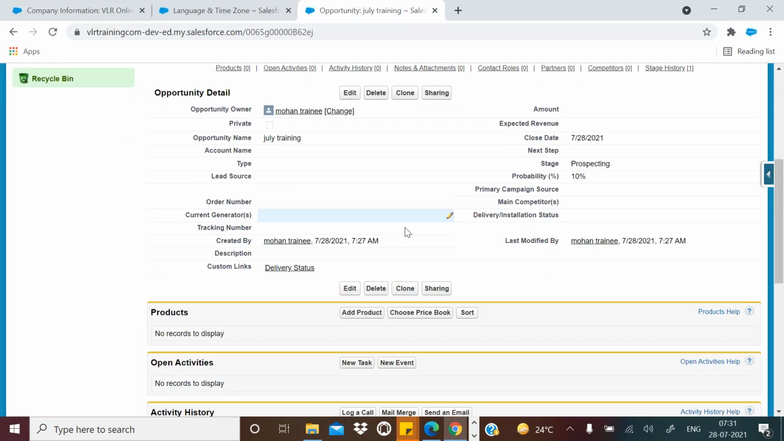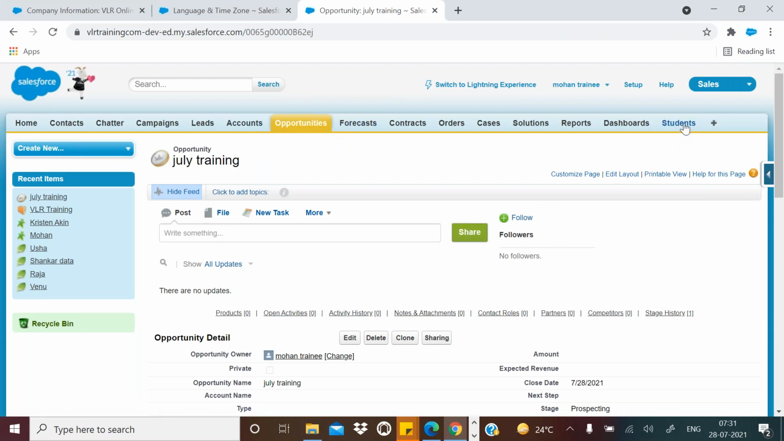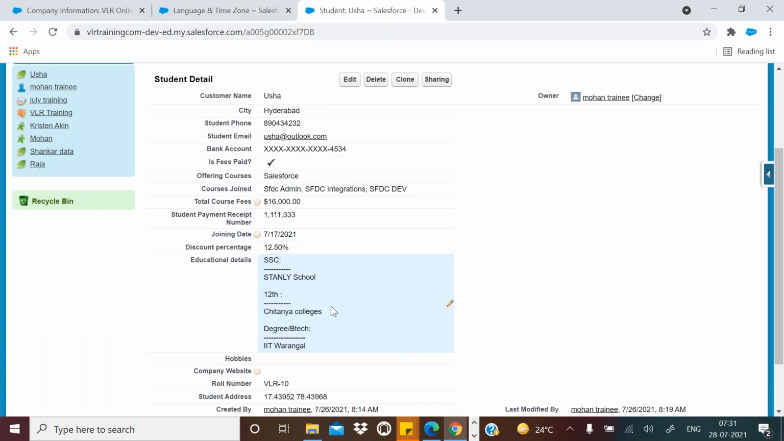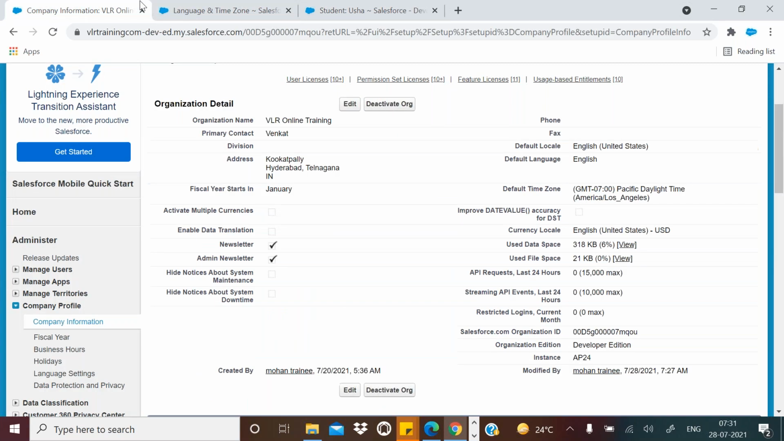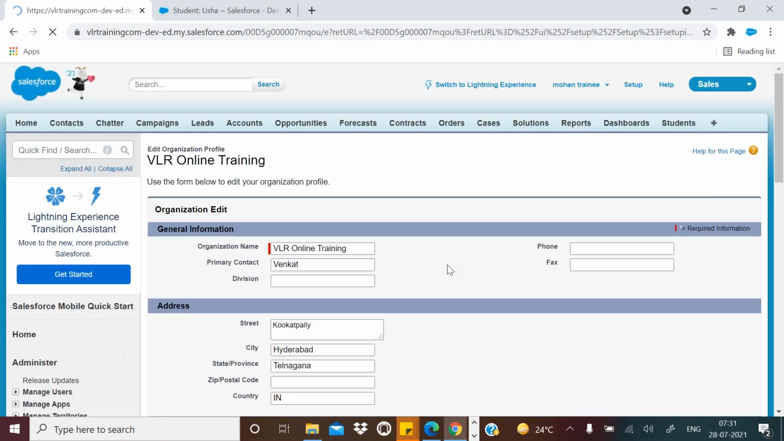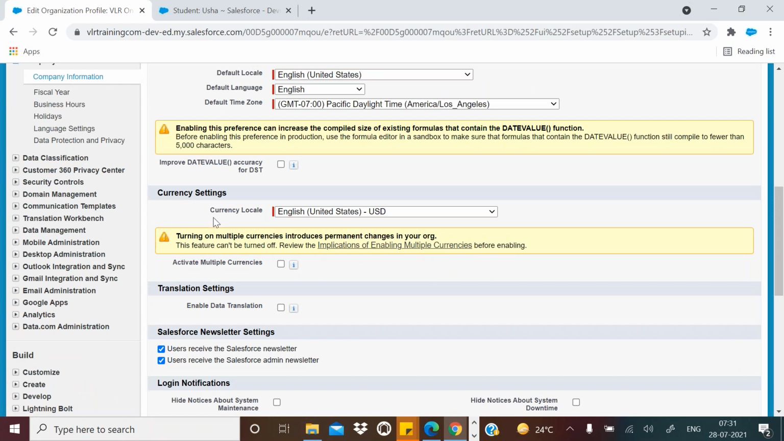Okay, and the next thing is currency. Where is the currency? A dollar symbol is there. Why is the dollar symbol there? Edit the org and you can see the currency. What is the currency locale? By default, USD is the currency locale.